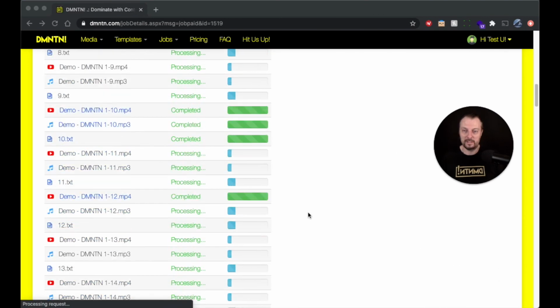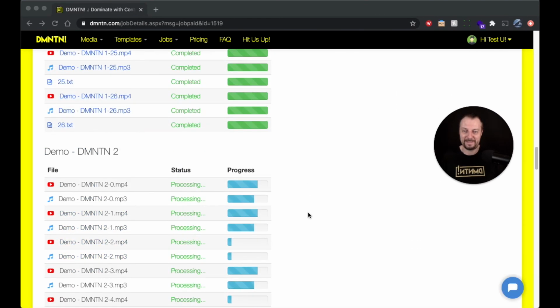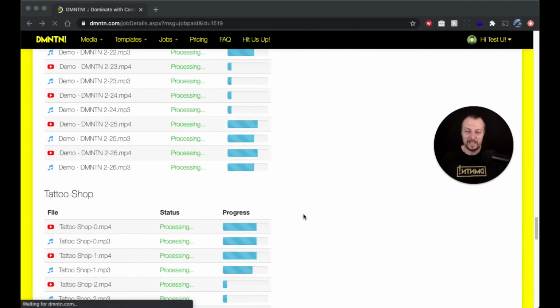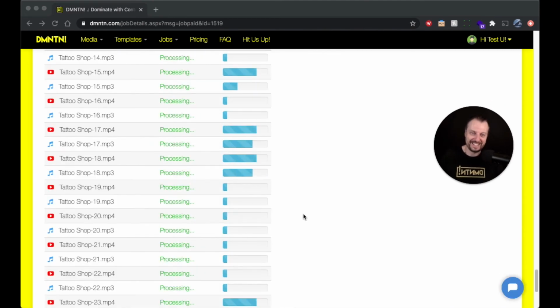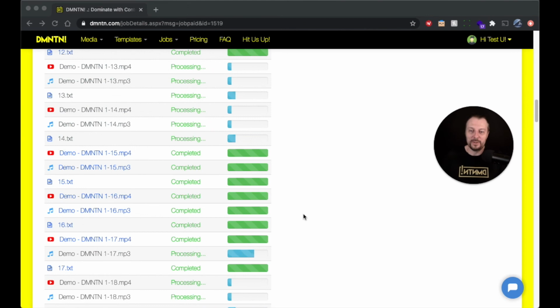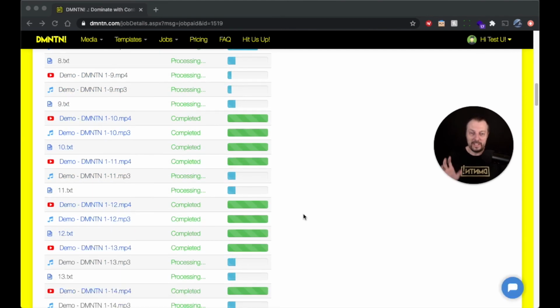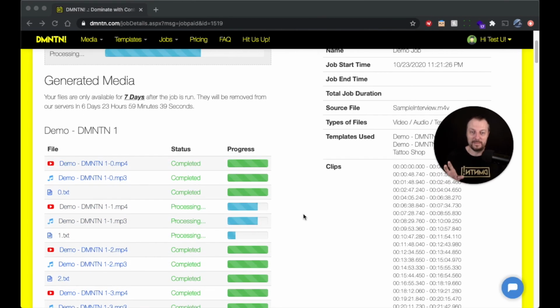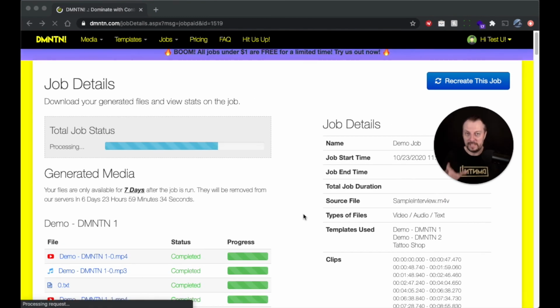Check all this out. Look at this. These are all the files it's making right now. This is crazy. Now what you'll notice is, wow, this is so much. This is like one of the biggest ones I've run. So what you're going to notice is that all these things are kicking off at the same time. So that's why domination is so powerful.